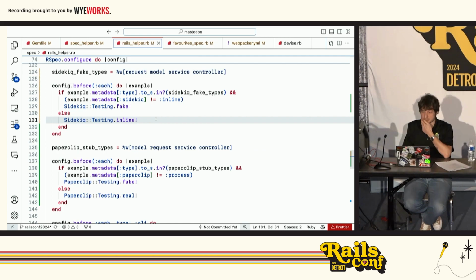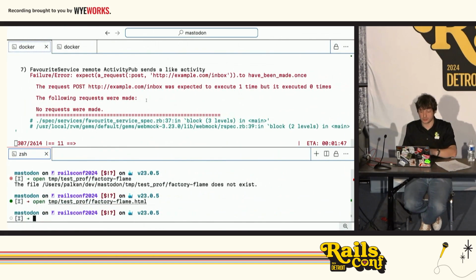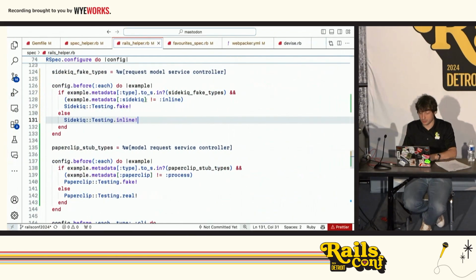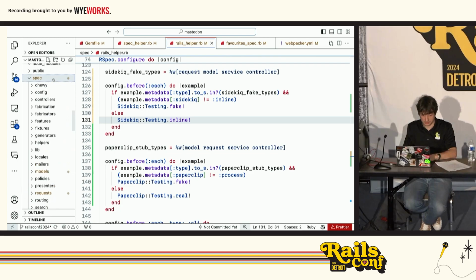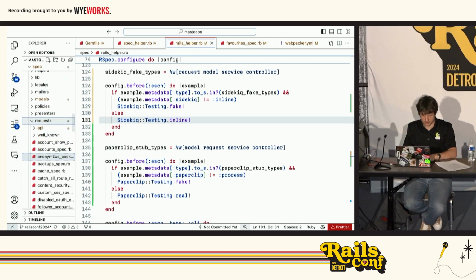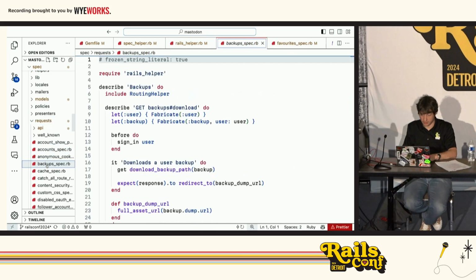What are we going to do next? We know there are popular factories. Let's try to figure out what they're doing by just looking at the code. And for that, I'm going to take a look at the request specs. Let's open some random request spec. The backup spec: you can see that they're pretty well written, easy to read.